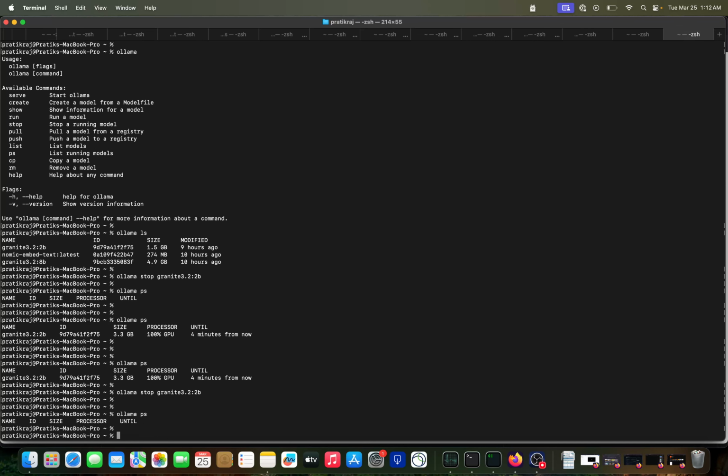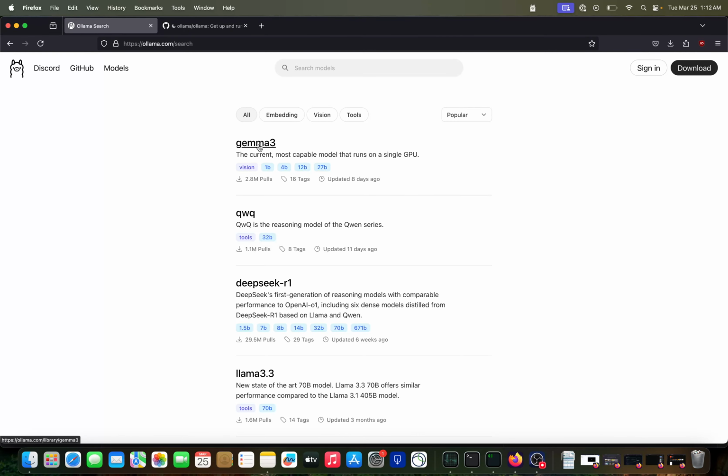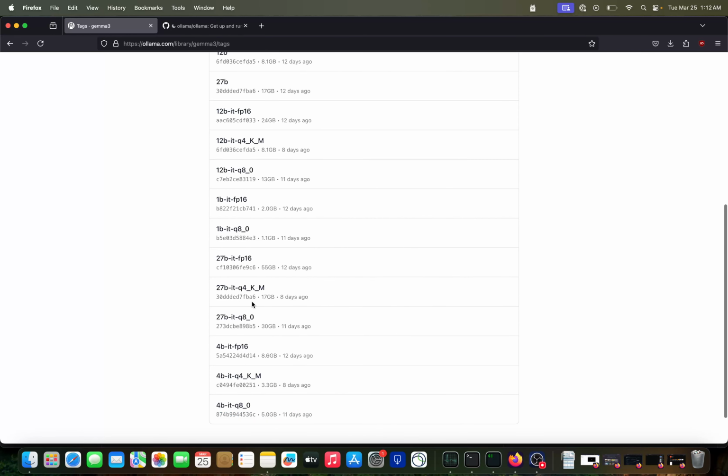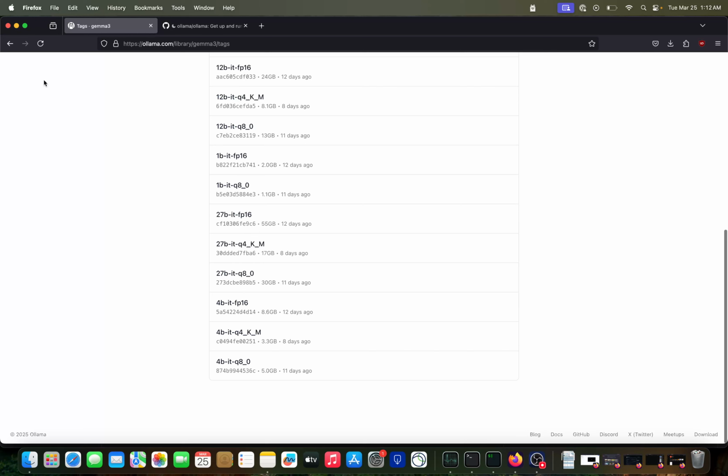And similarly, you can utilize other models and download them from here, according to the different parameters. In the options, you can get the 1 billion parameter Gemma 3 model, which is 850 MB, and 4 billion is 3.3 GB, and so on. For the large models, you will need a large amount of memory, and the download size will also be large.